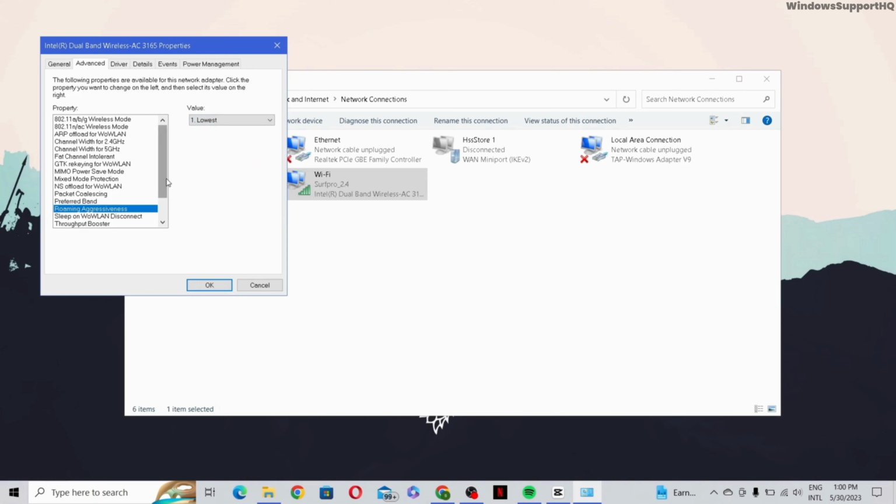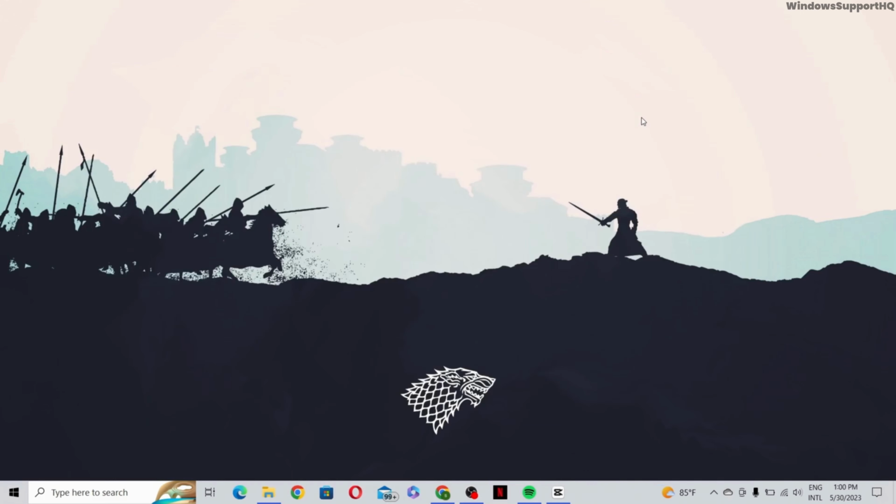Finally, for the last step, you'll be able to see channel width for 2.4 GHz and channel width for 5 GHz. Make sure that for both you have the value on auto. Now you just have to click on OK. Then after completing everything that I just showed you, make sure that you restart your device. Once you are back on your desktop, after restarting your PC, go ahead and check the Wi-Fi.